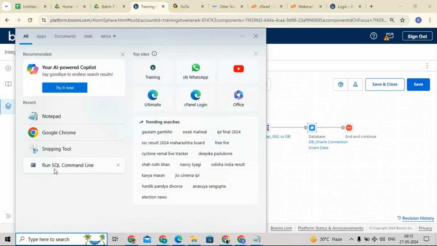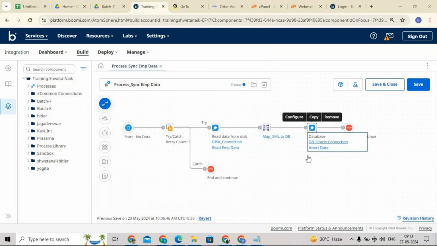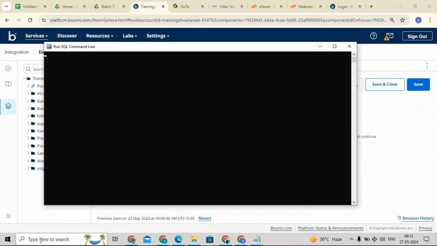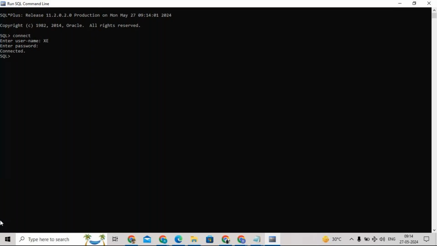Run command, SQL command line, right here. You can select that one. This is a command line where you can create all the tables and insert into the tables; all the actions you can do here in the command line. Okay, so now connect, give your username and password. Now it is connected.